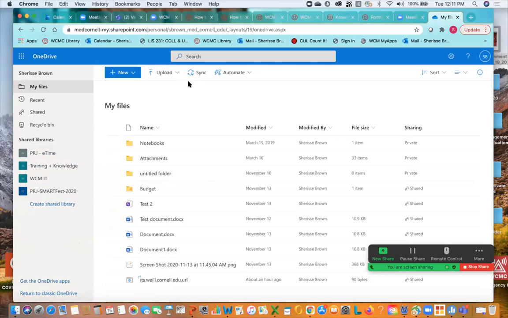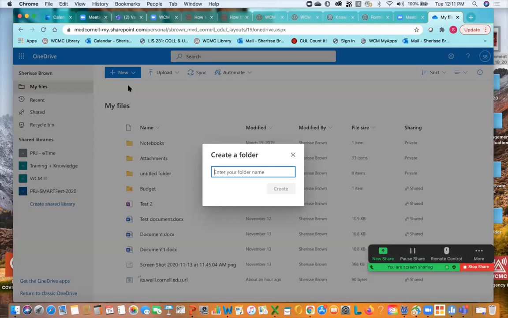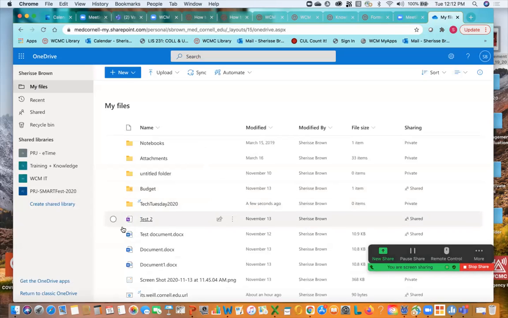So let's actually get into some of the menu functions that we have here. Okay. And so new, we click on new, and then you have the drop down arrow. And so you can create a new folder. So this time I'm going to say, let's try Tech Tuesday. I'm not going to put a space there, and I'm going to put 2020, and I'm going to say create. Okay, so here's my folder here.